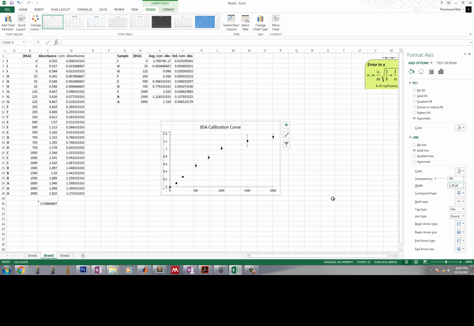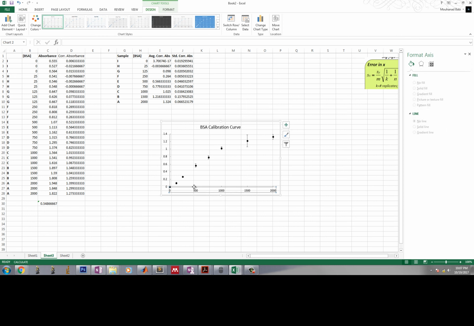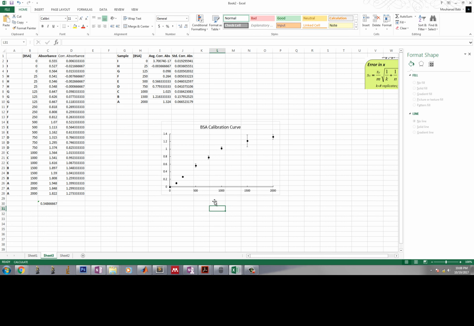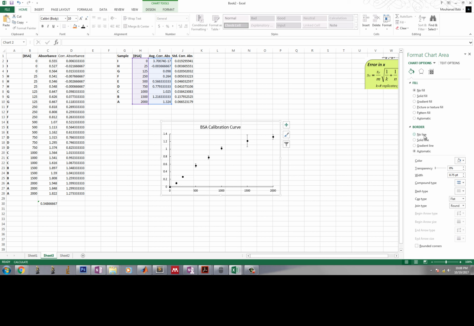Okay, great. So now we have our graph somewhat pleasurable to the eyes to look at. There we go. Okay, and oh, one final thing. I don't like this border.